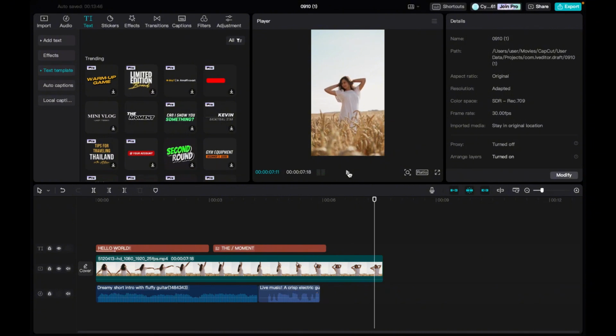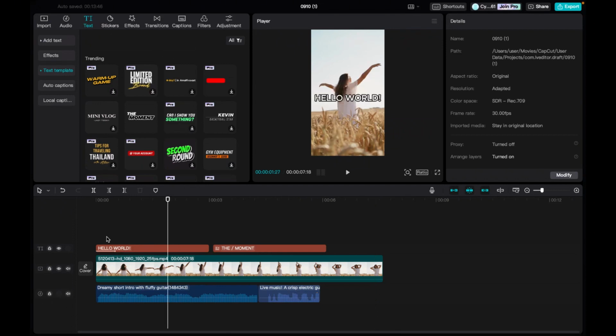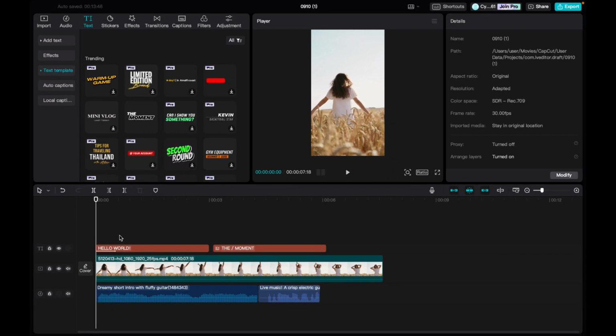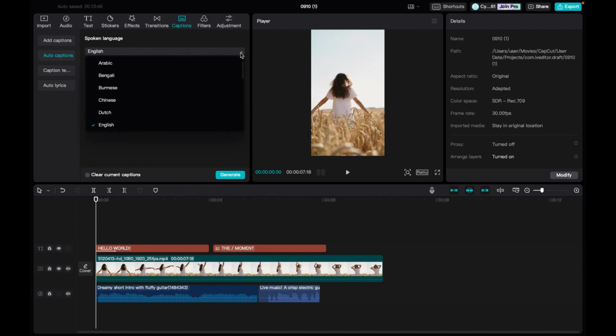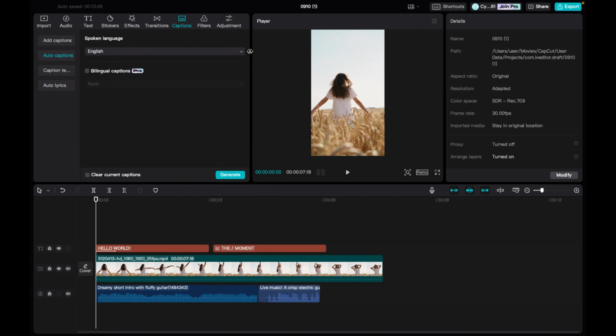So that's it for how to add text to your video or whatever it is you are editing. It's very simple and straight to the point. Just follow the steps that I've shown. Or if you have a voiceover or a video with words and you want to add captions to it, you can also generate captions here just by clicking on this tab. It displays the caption, then select the language. Mostly it's English, but you can select any language.